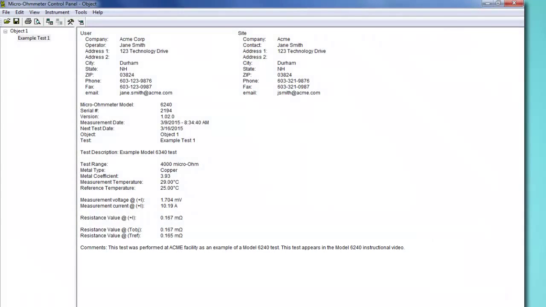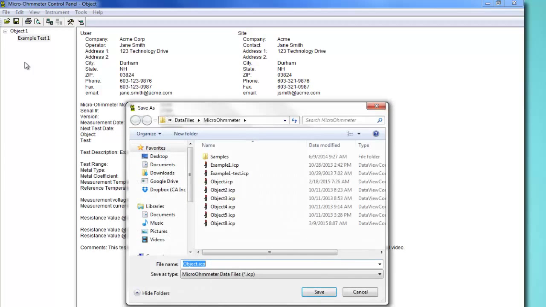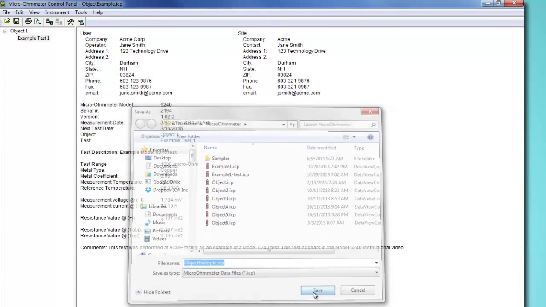To save the complete updated test on the computer, click File in the menu bar and select Save. You will be prompted to enter a file name for the saved test data. You can now view the downloaded and edited test data as a Data View report.